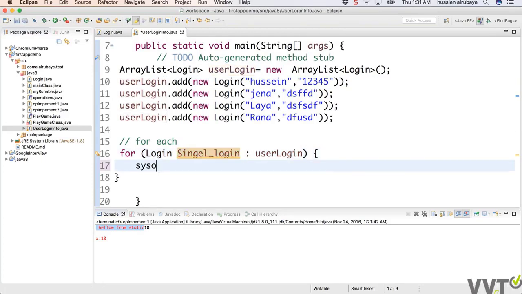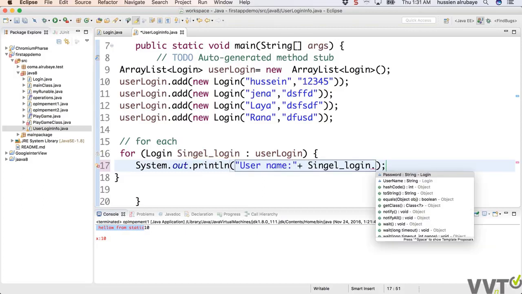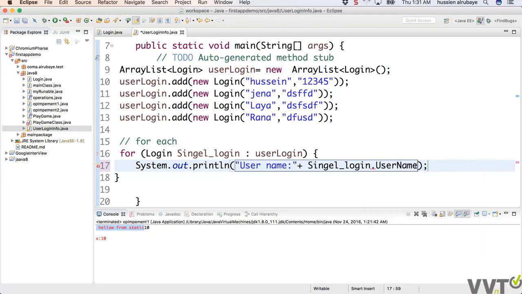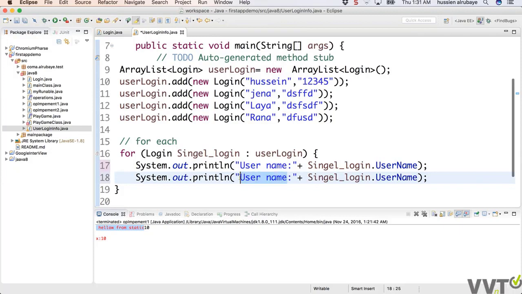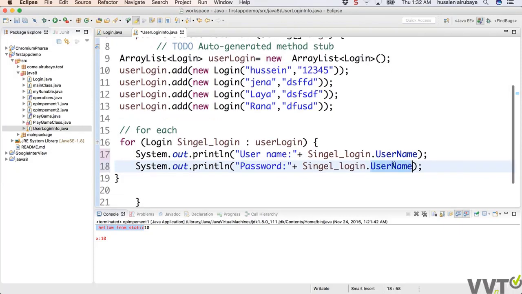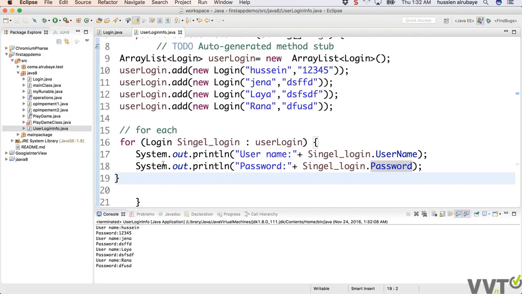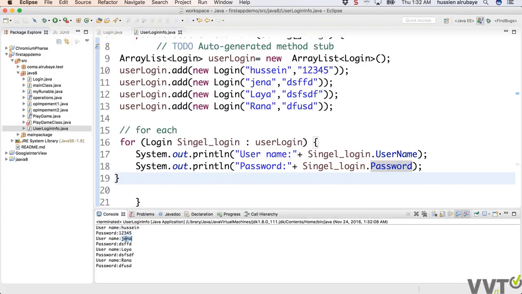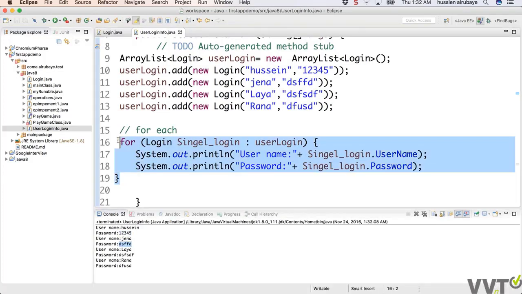Now if I want to print them, I will say username is, plus singleLogin dot username, because this is the way. I'm just creating an instance of a class, and that's why we use object-oriented programming. See how that makes life easy: singleLogin dot password. So I iterate and move through element by element. See username, password, username, password, username, password. This is how we do for each.